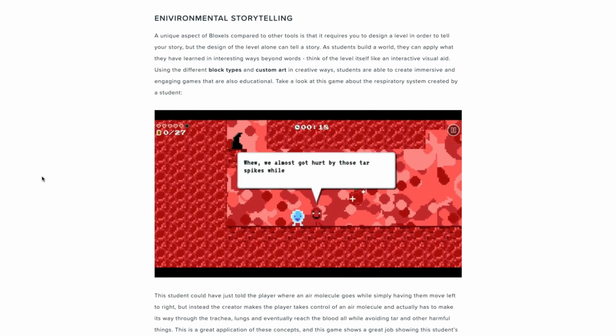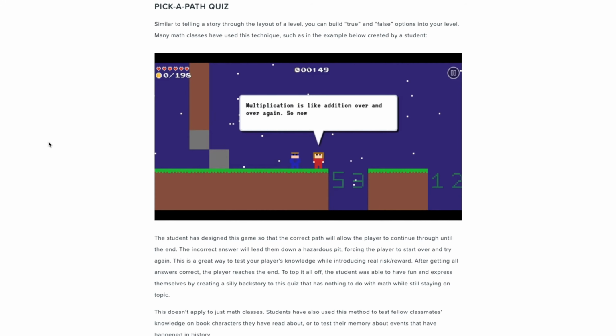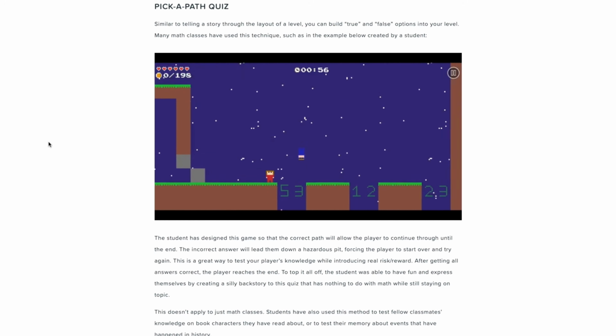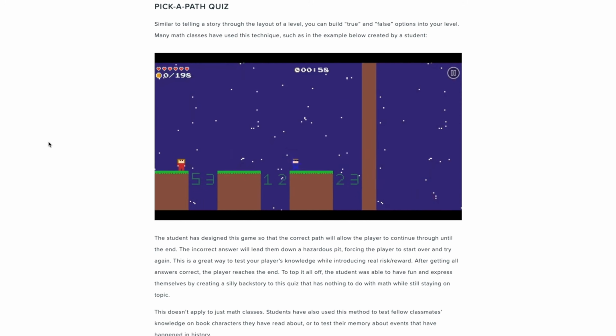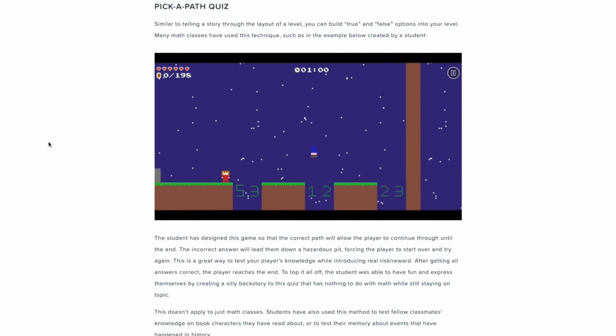There's also ways to do somewhat of a multiple choice style game, what we call a pick a path quiz. So in order to go the right way, you have to manipulate the orange blocks and answer the questions correctly to find the right path to end the game.